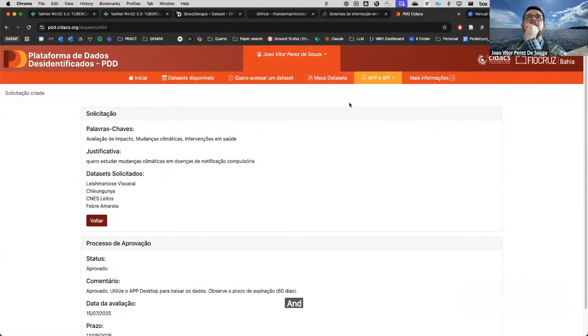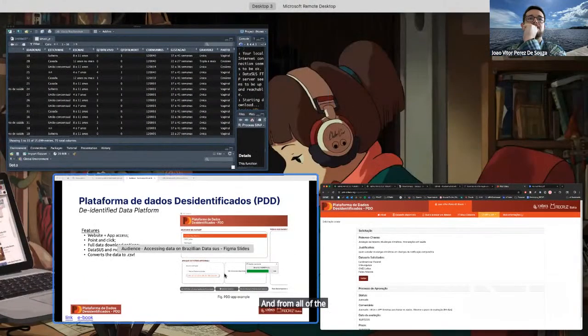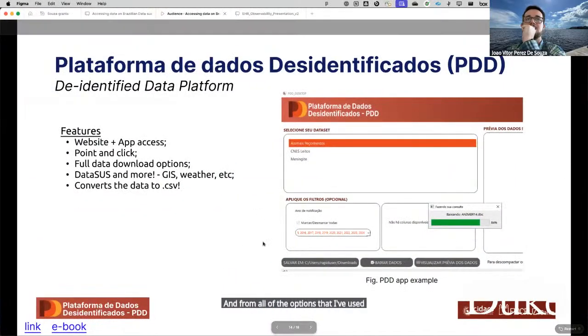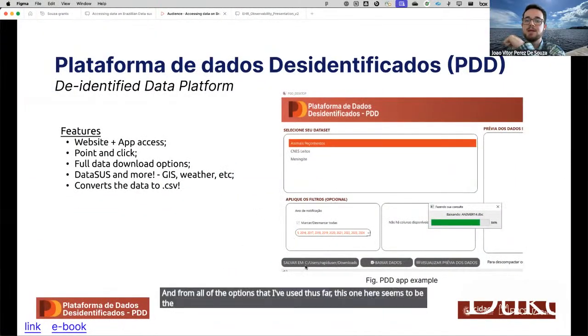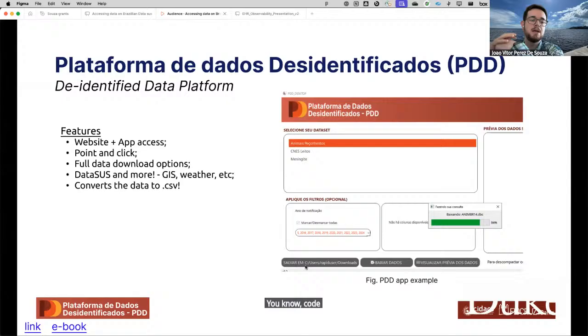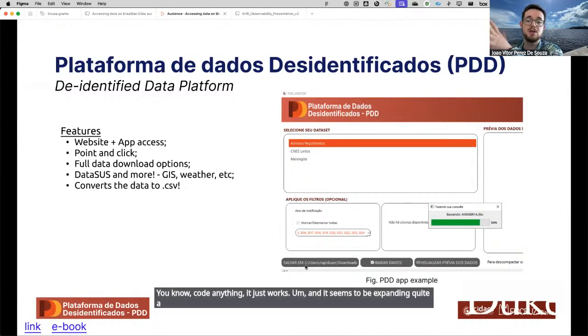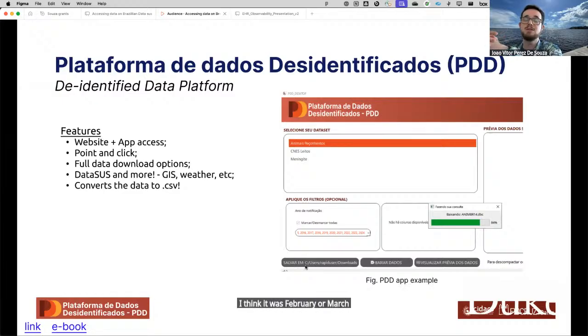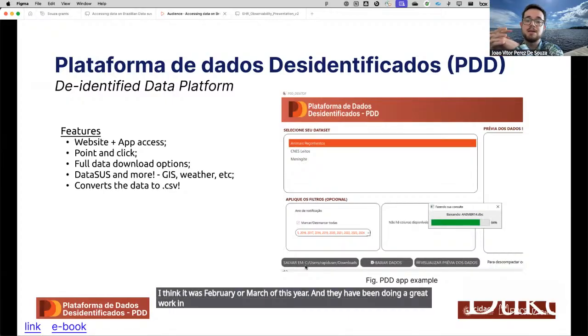And from all of the options that I've used thus far, this one here seems to be the most simple. You hit a button and it downloads everything for you. You don't need to code anything. It just works. And it seems to be expanding quite a lot. This platform was launched, I think it was February or March of this year, and they have been doing great work in increasing the documentation and metadata information for you to use.